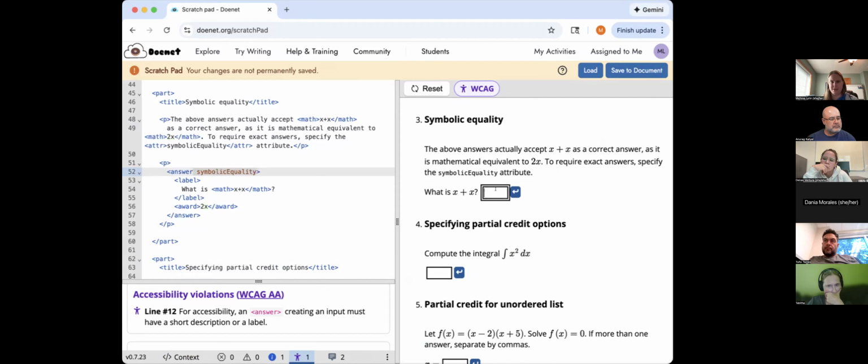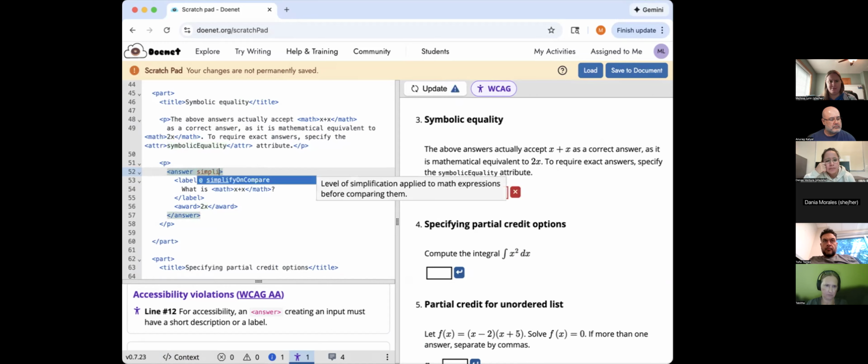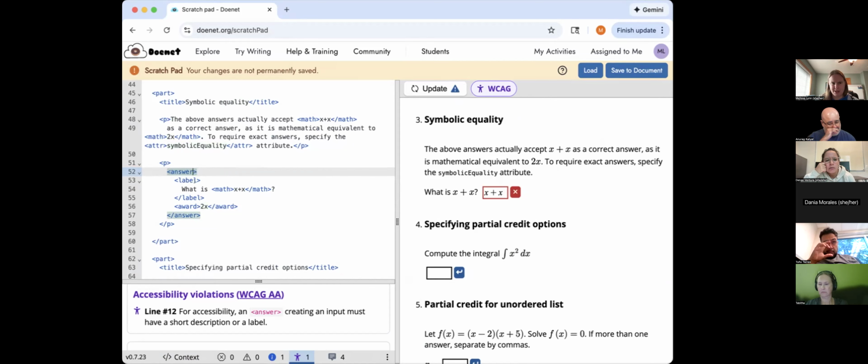So now with the symbolic equality attribute, if we put in 2x, that's still awarded as correct, but if I put in x plus x, now that's not marked as correct. There's another attribute, simplify, that we can use to specify different, oh, that's with the math tag. But there's a simplify attribute for the math tag that we can use to have different levels of simplification and get more fine grain control that way.